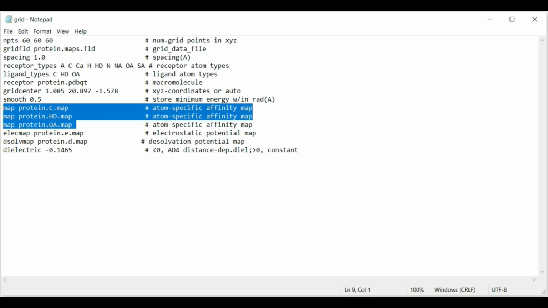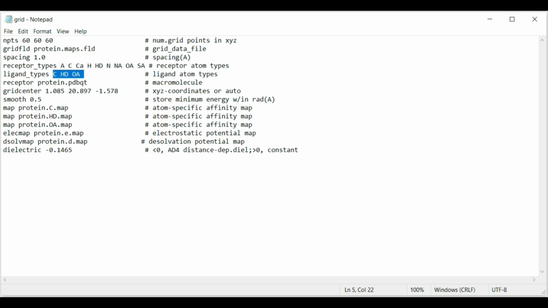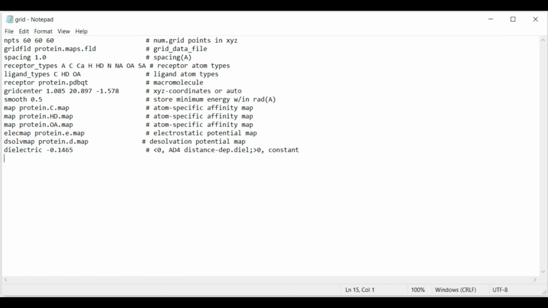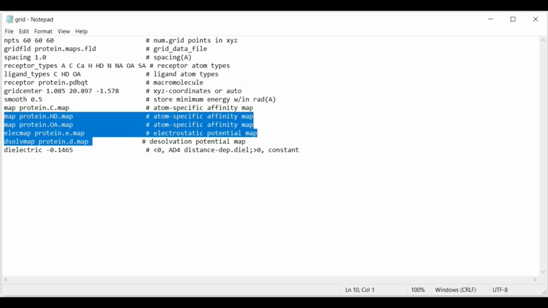Apart from these three affinity maps against the specified atoms, there are two additional map files, which are electrostatic potential map files and dissolution map files, and these 5 files will be the input to our Autoligand program along with the GPF files.